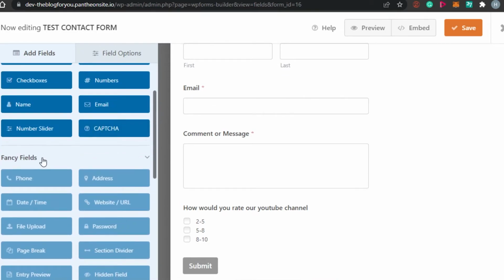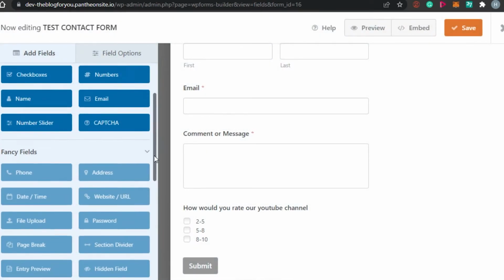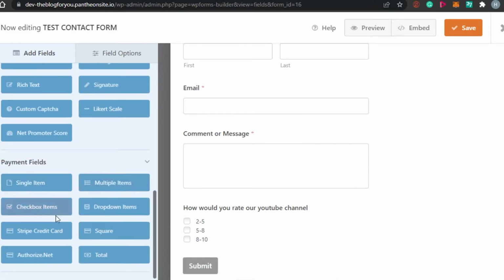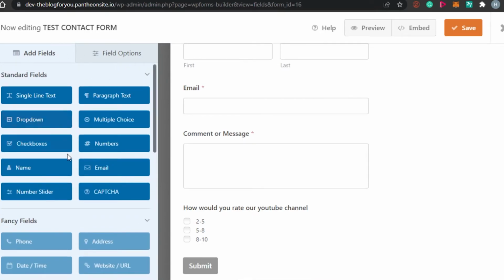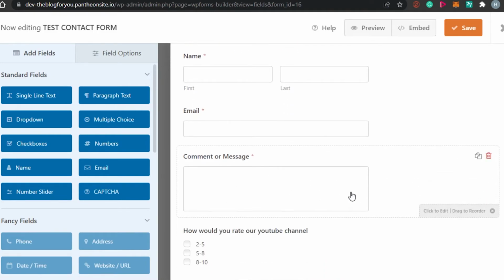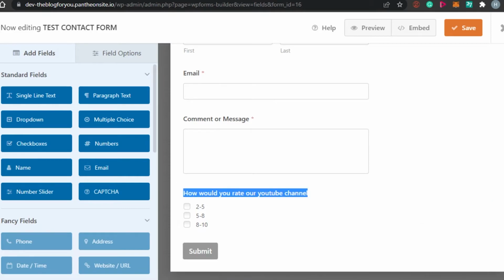Let's say that I want people to add their phone number, so I'm going to click on phone, and you will be able to add it if you upgrade to the Pro version of WPForms. And then there is signature, there is rich text, then we have single item, multiple item, checkbox item, drop down items, and Square as well. So these are the different options that you will add once you have added all of the information. Let's say this is the name for your contact, you want the first name, you want email address, you want a comment or message. If you do not want anything, or if you want to duplicate something, you will simply click right here and it will duplicate the field, or you can delete it from here.